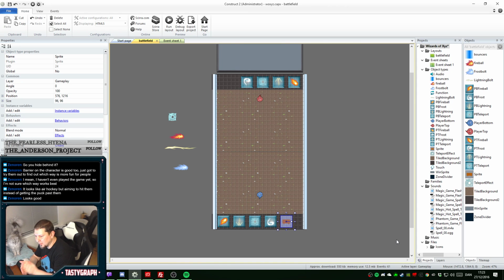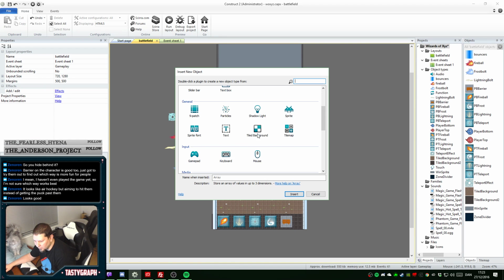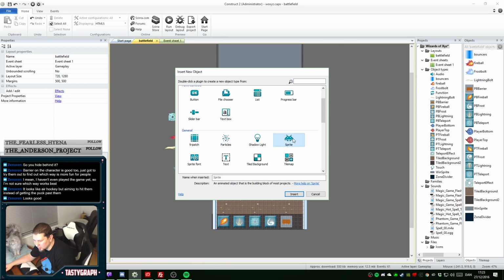So yeah. Anyways, let's make this barrier thing. So now I've made a sprite. It has 2 animations on it. And let me just rename this one to PB, player bottom, barrier. There we go. And I need another sprite for the actual barrier object.